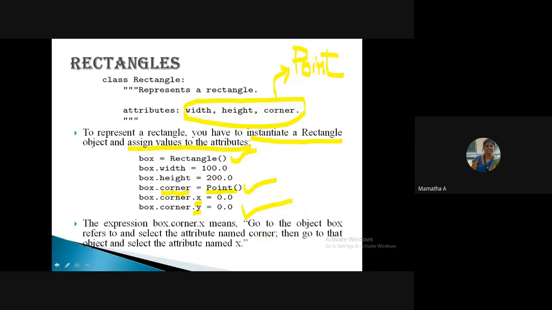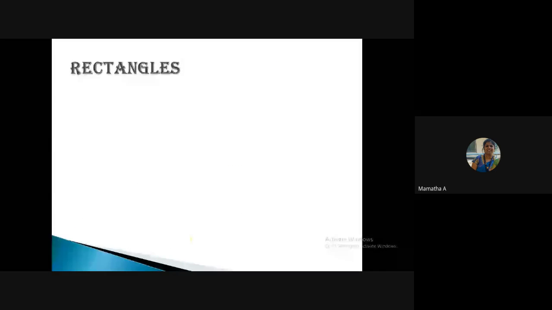Okay. So when I write box dot corner dot x, it means go to the object box, then select the attribute named corner, then go to the object corner, select the attribute named x. That's what it means. So within the box there is a corner, within the corner there is an x. Fine.